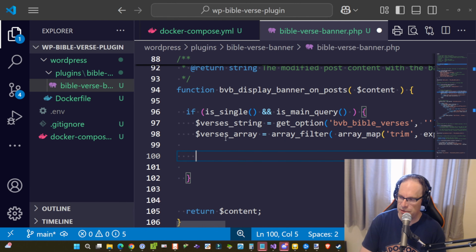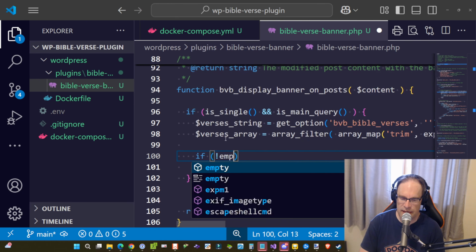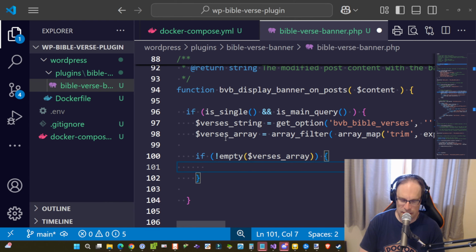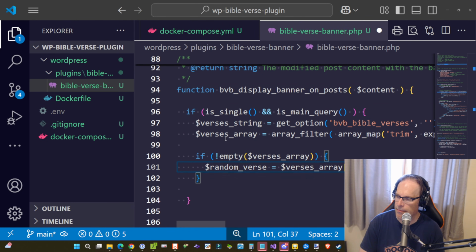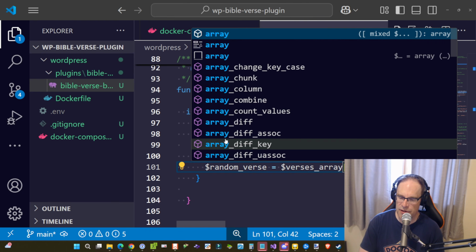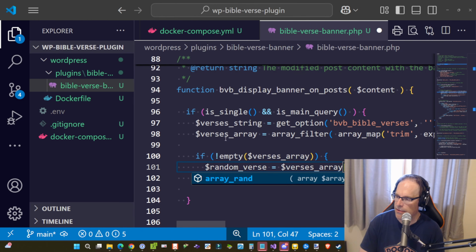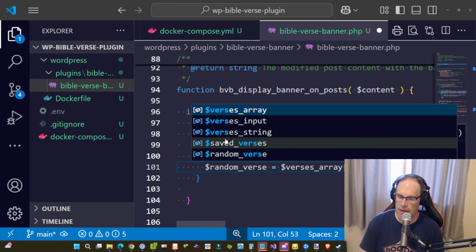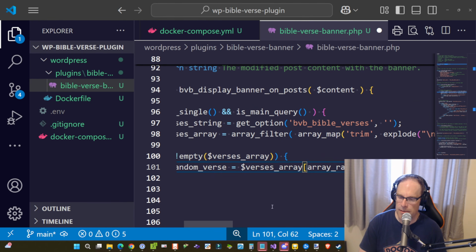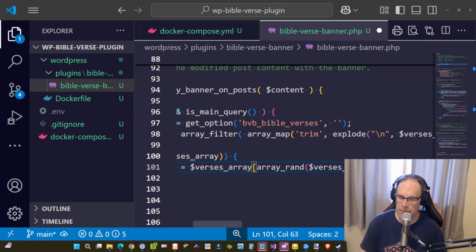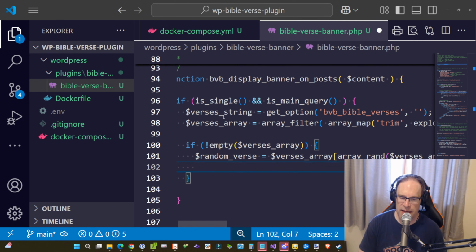Then, if that verses array is not empty, what we want to do is take a random verse. So $random_verse equals a function called array_rand from $verses_array. So we're going to take a random item from that verses array.